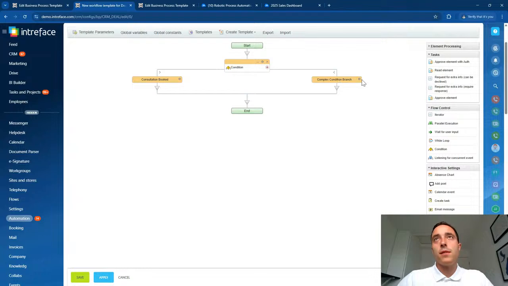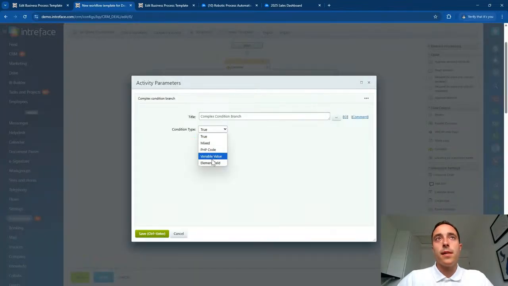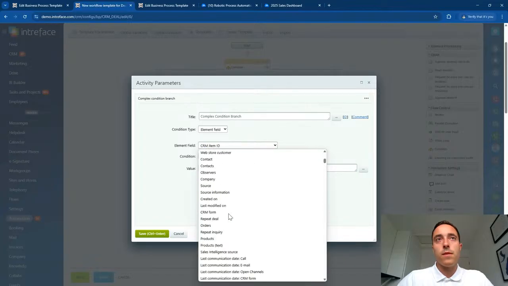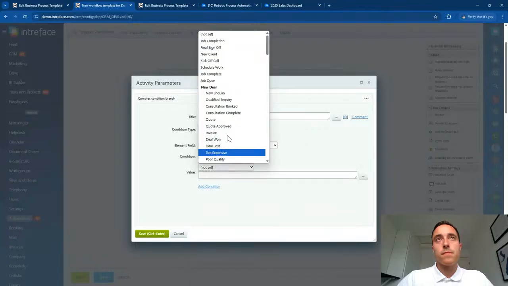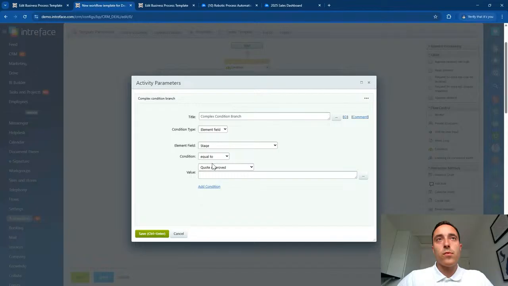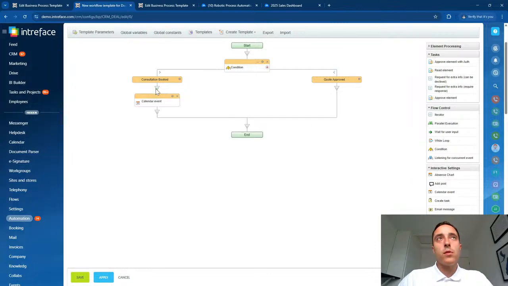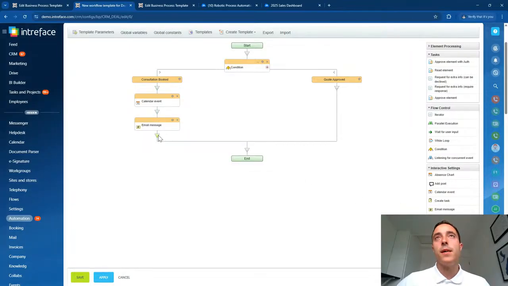And then we'll create the second process here. So it's looking all the time at these stages to see if that has been hit. So let's now go into our stage. Let's move to here that the quote has been approved. So 2 stages of this deal pipeline are being looked at here. And then within here, we can then create the different actions. So here, once the consultation is booked, we can add that calendar event into the calendar, and we can send out an email communication as well to the client to confirm that booking.